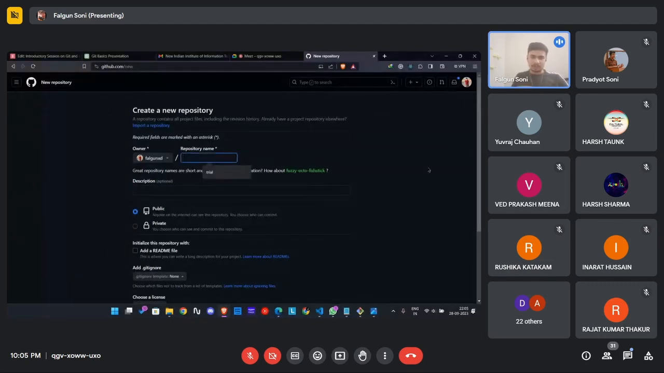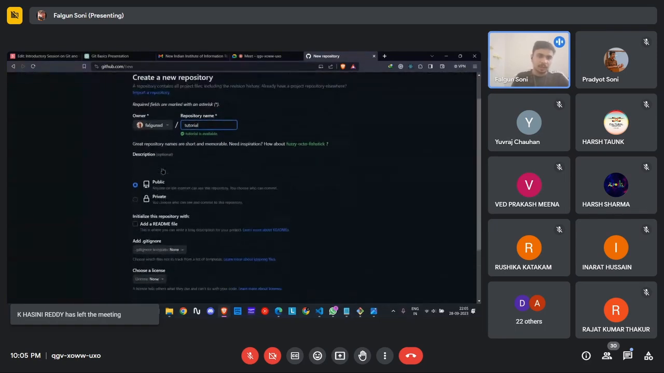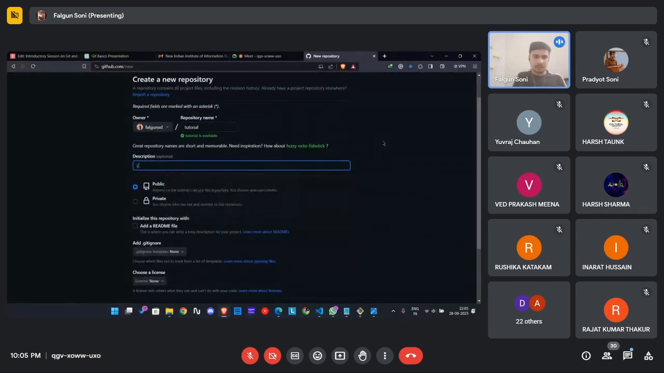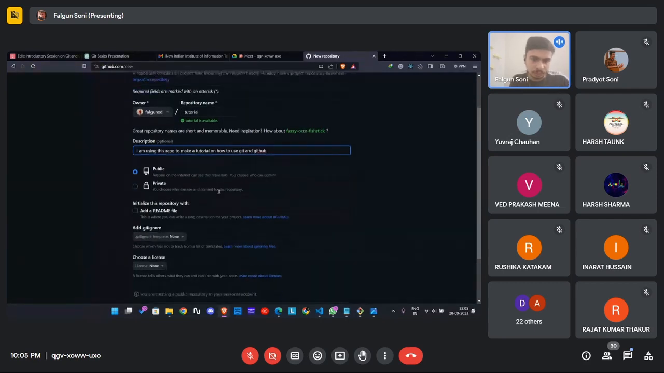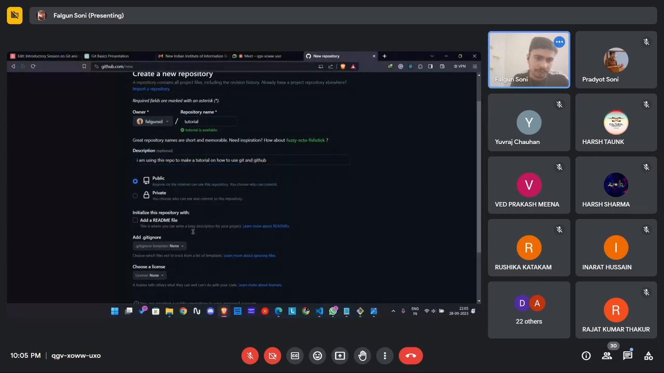Then you'll have to name this repository. Let's say tutorial. I have never used this name before. Some other people might have used it, but since I have never used the same name, I can have tutorial as its name. You can give it a description. We're going to make this public because anyone on the internet should be able to see this.